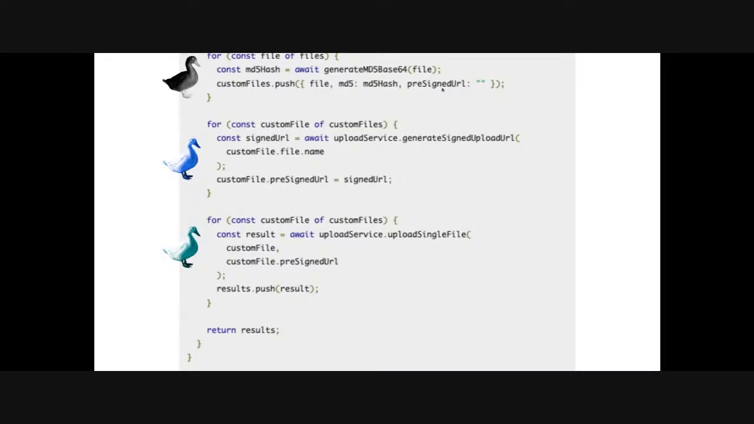Of course, we have the code inside the generate signed upload URLs and the MD5 hashes, but this is not the point. That code is not the point. It's not the whole thing about concurrency. So I'm not showing that, but you can check on the repository if you have any doubts about that.